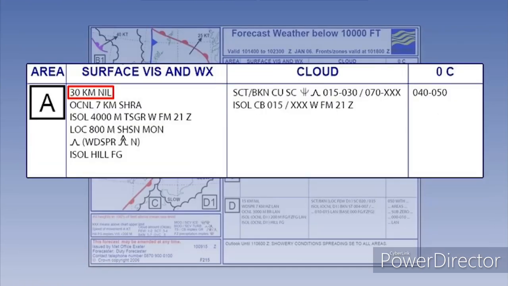Let's decode the surface visibility and weather in Area A. The general condition in Area A is 30 kilometers visibility with nil weather. However, occasionally the visibility will be 7 kilometers with moderate showers of rain. In isolated areas in the west, expect 4,000 meters visibility with thunderstorms and moderate hail from 2100 Zulu. Locally, around the mountains, visibility will be down to 800 meters with moderate snow showers.